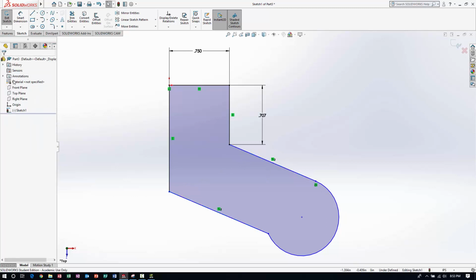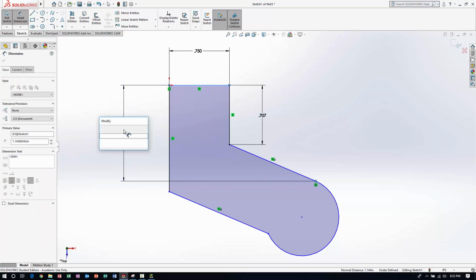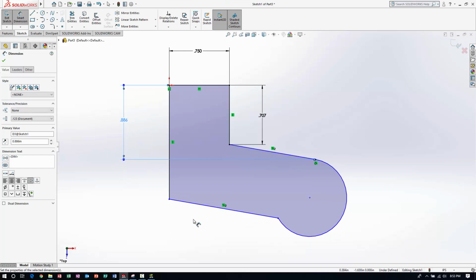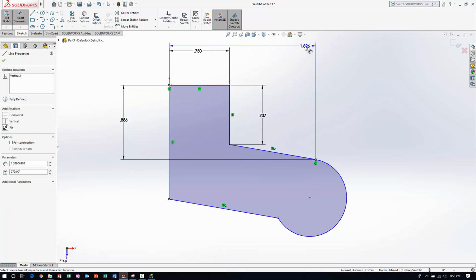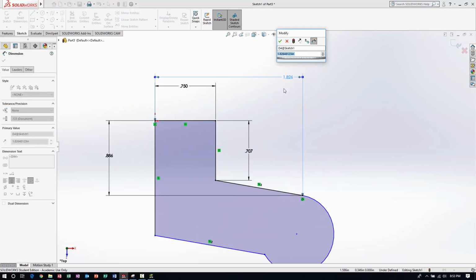Check that out. I know from my drawing that this point is 0.886 from the top edge. I also know its distance, if this point was my 0, 0, in the vertical direction. This dimension is 1.466.